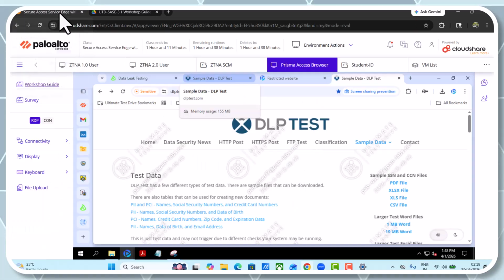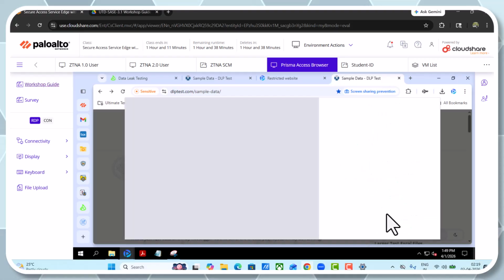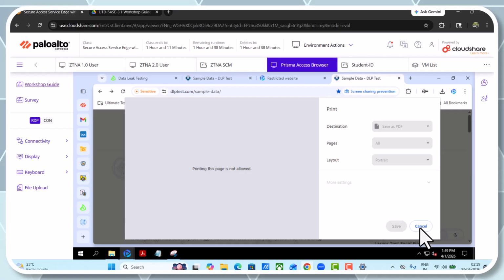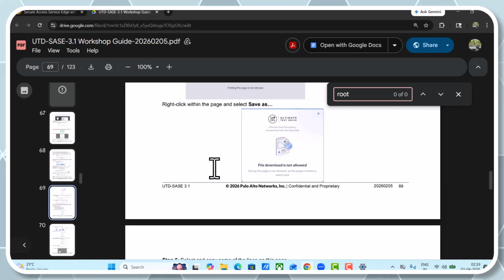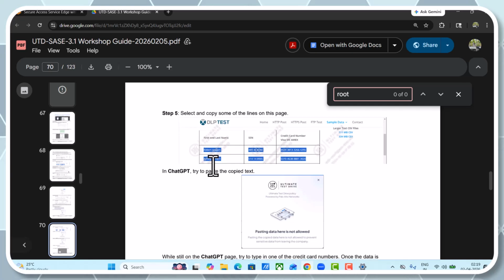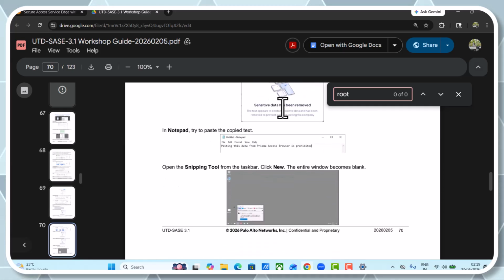Select the menu, settings menu and print. Let us see here. Print. Loading preview. No, printing is not allowed. So these are some features you can try. Lot more things are there. You can easily try, and even copying into the ChatGPT is not allowed as well. They have given the example.